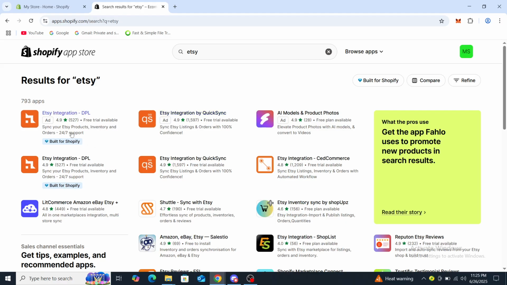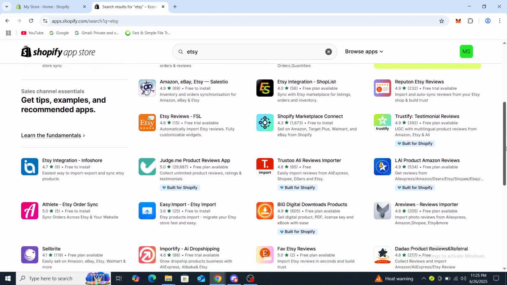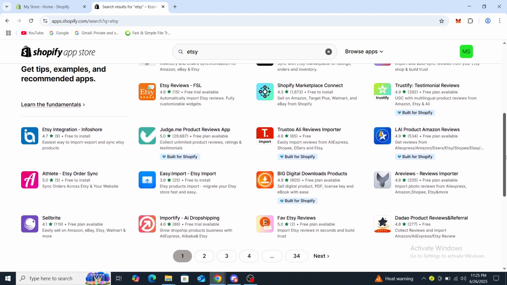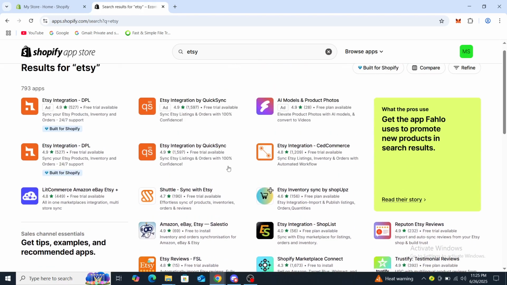You can use that. You can also go to Etsy integration DPL, which is built for Shopify. So look for these tags, which will make it easier for you to recognize which apps are really built for Shopify and which are not. So through here, you can go to Etsy integration. You can see there's these two which are offered. You can also scroll down a bit if you find something which is better for you, but I suggest you just click on the first option available.